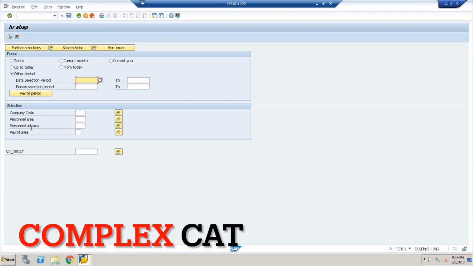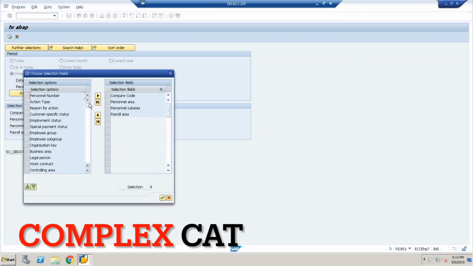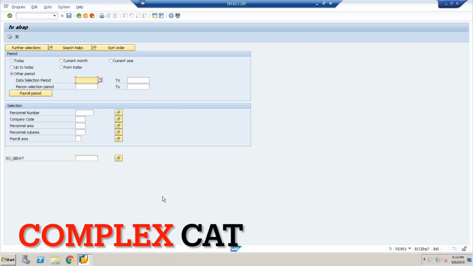Or I don't want personal area, personal sub area. I want only company code and this partner number. See, partner number is not available here. Can you see this? I want to add partner number. That is important for me. Right. Now if that is the requirement, and every time you are going to ask the end user to do that, then he will never do that because it is a headache, right? Every time you need to come and do it, that is a wastage of time, he will say.